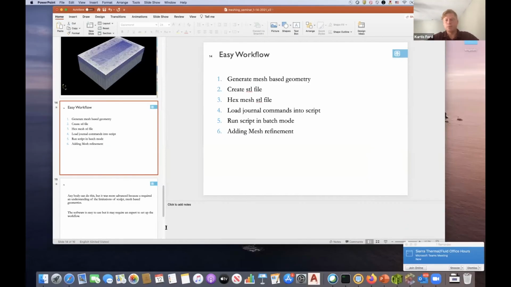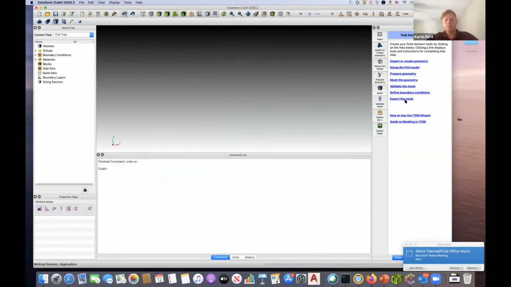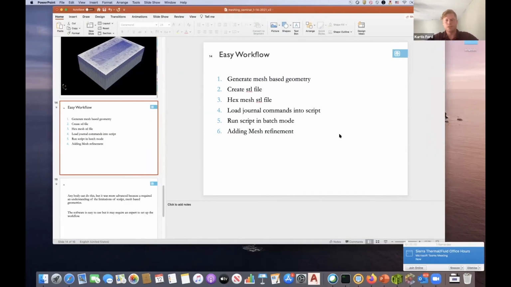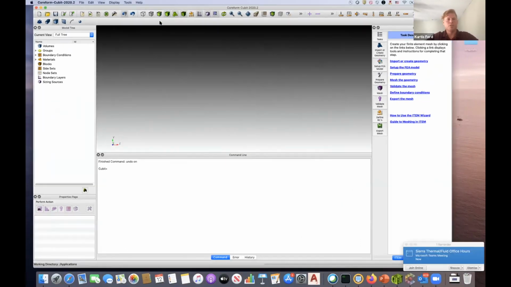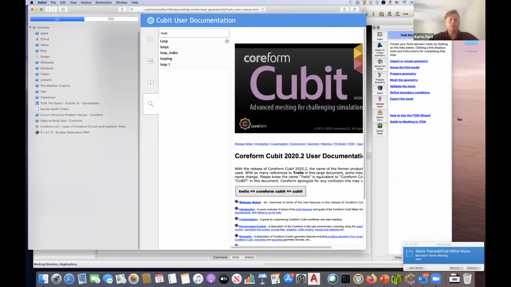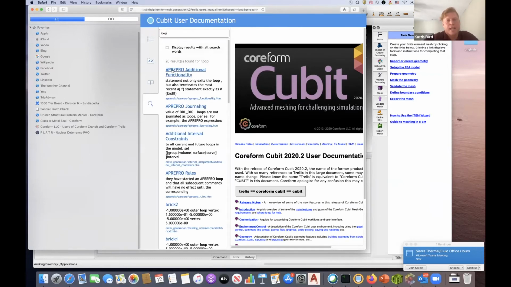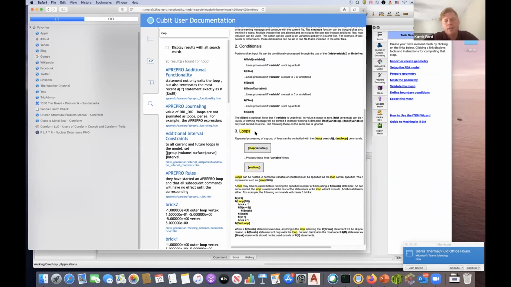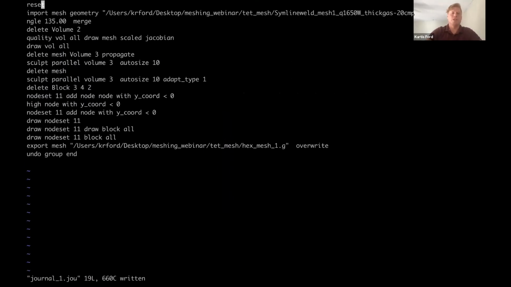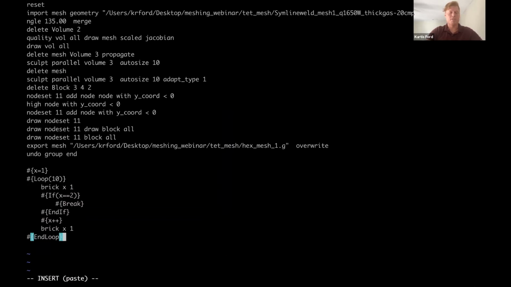So if you go to Cubit's help, where is Cubit's help? So if you go to Cubit help, you can search loop, and you'll find this tool called Apri Pro. And if you click on it, you'll have all of these marvelous examples of things you can do with Apri Pro. And I highly recommend you look through these because Apri Pro is very powerful. It's essentially like this internal templating tool that can do math.